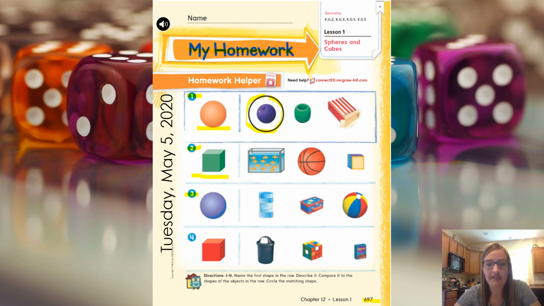Number 3, this is a sphere. Circle the object that's in the shape of a sphere. And number 4, this is a cube. Circle the object that's in the shape of a cube. All right, now let's discount, double check your answers.